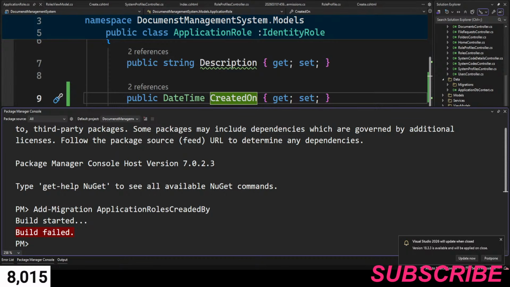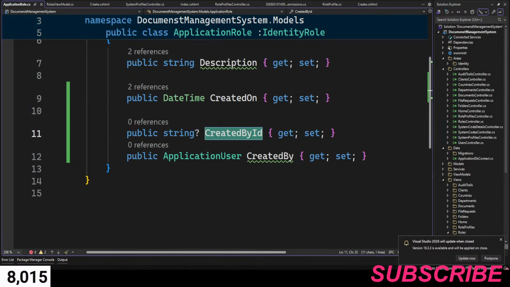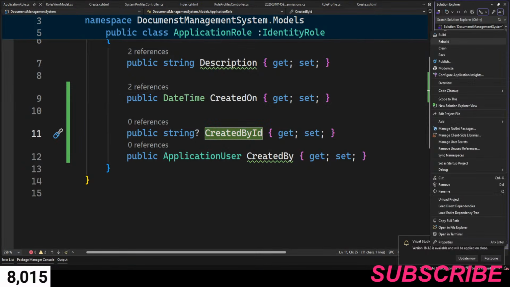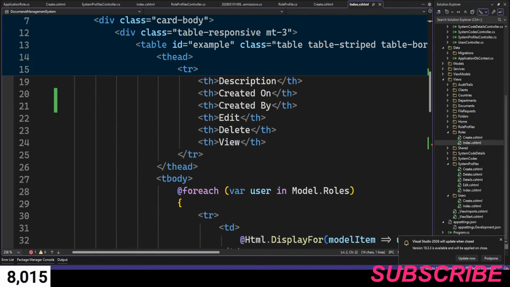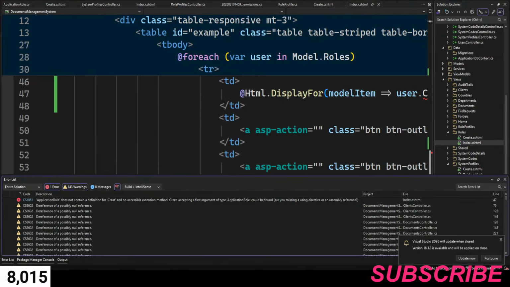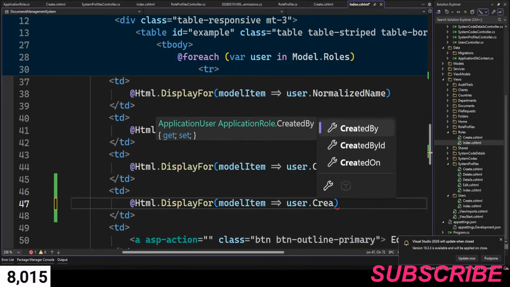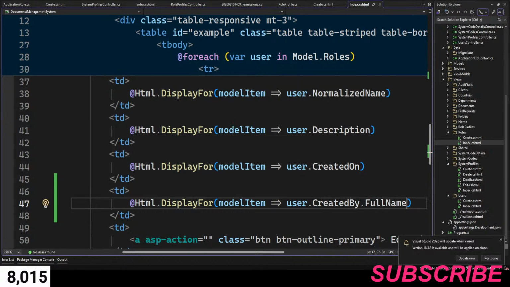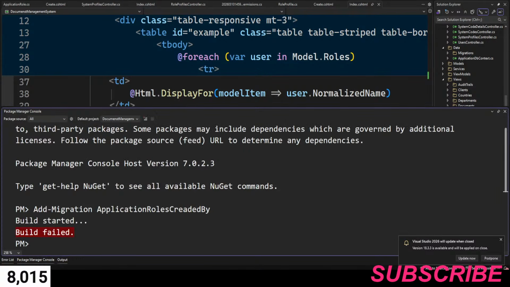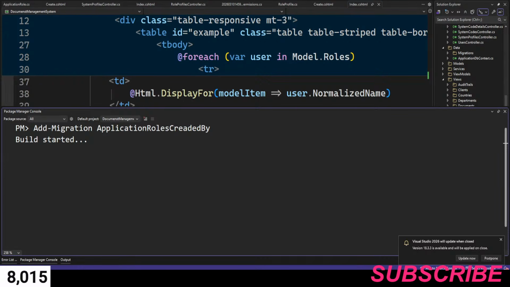You can see this is saying failed. Let's see what the issue is here. If we rebuild this, if there's an error, it will tell us. I think we were doing something here which was not done. So I'll come here and say created by, then full name. After doing that, I can come here and add our migrations. Let's add the migration, then proceed and see.